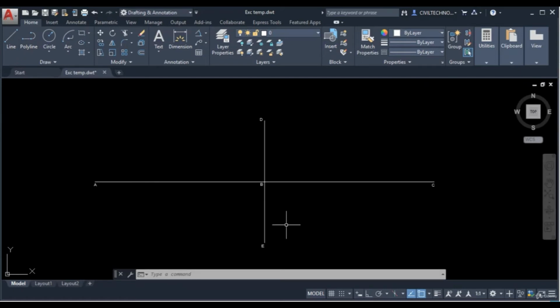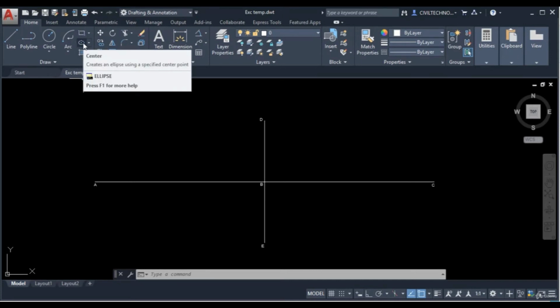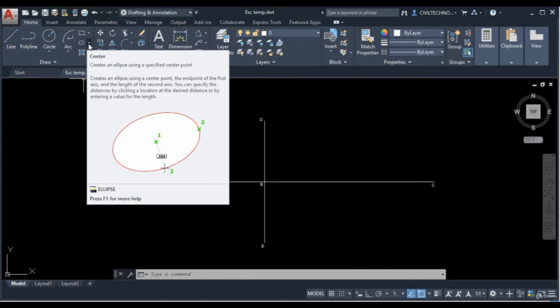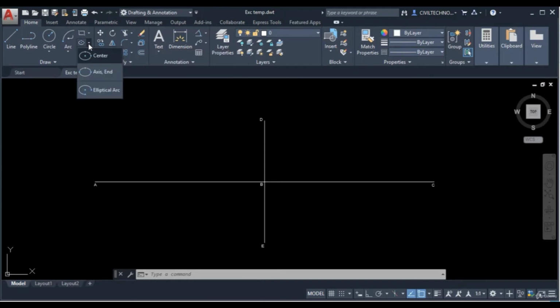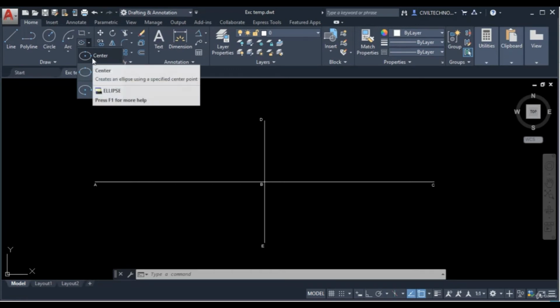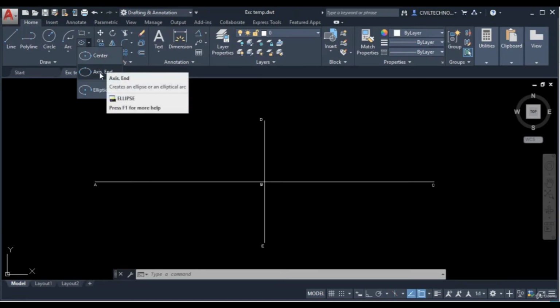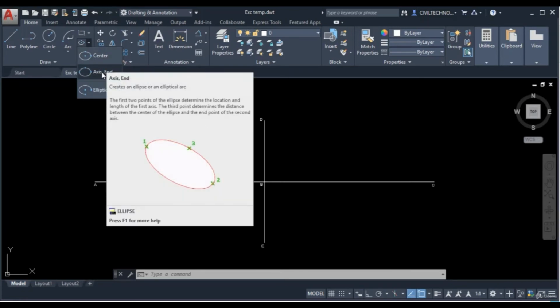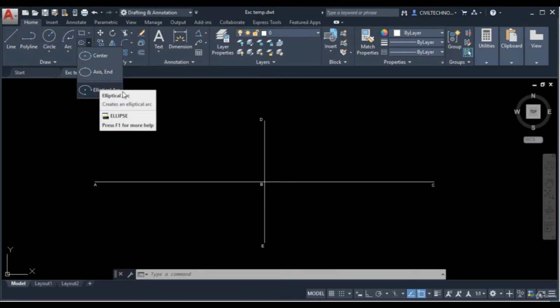Next, we will learn how to draw an ellipse. In the draw panel, we have an icon for ellipse and we select the drop down menu. It has different methods. One is center method, one is axis end method, and we can also create an ellipse arc as well.